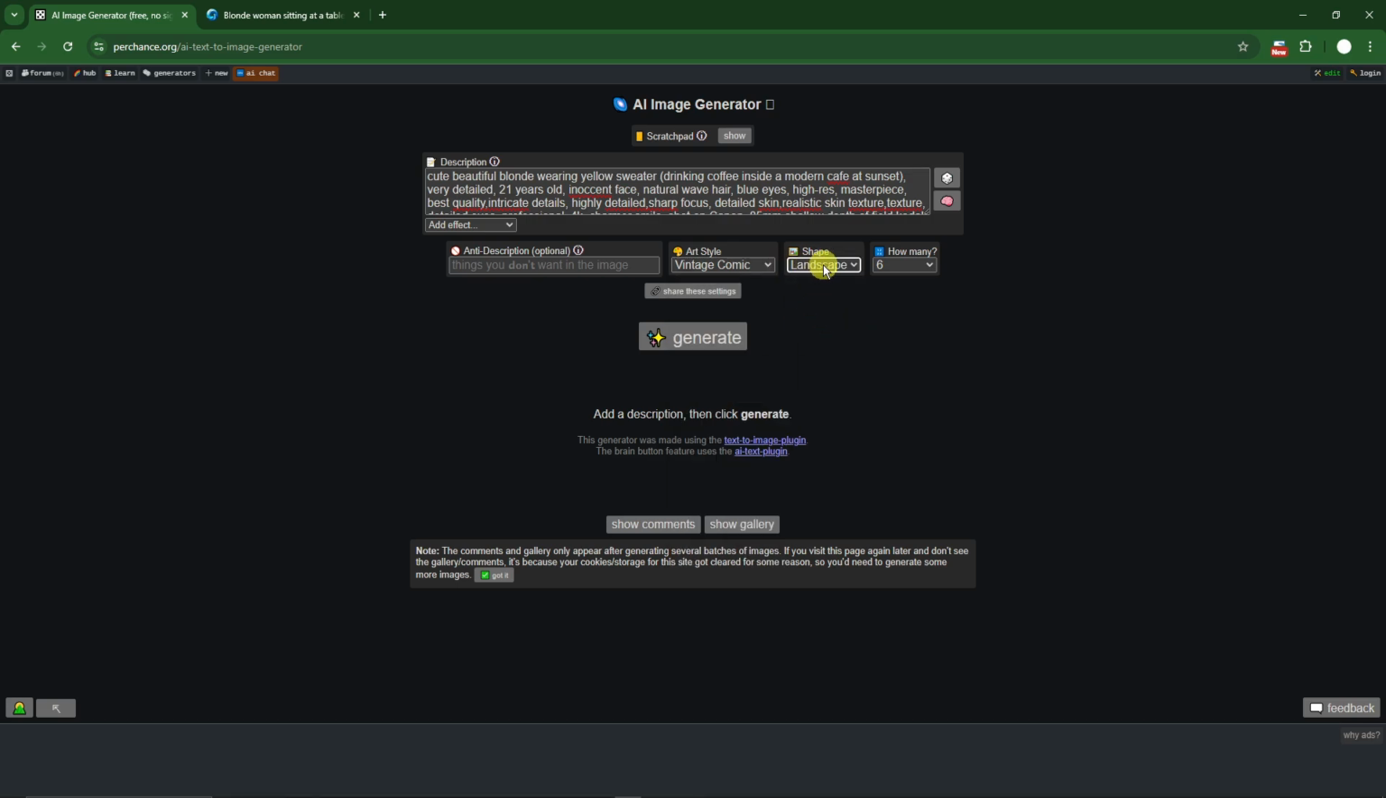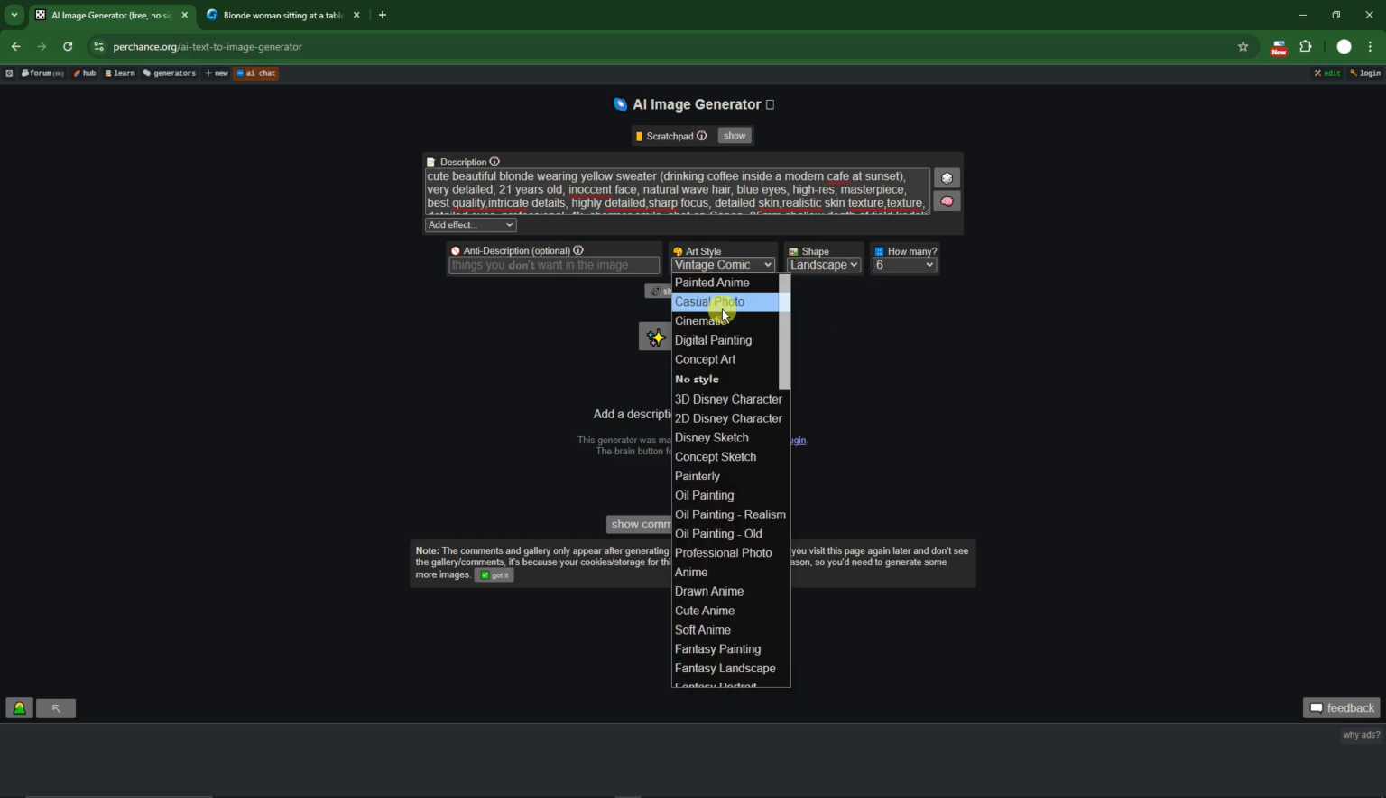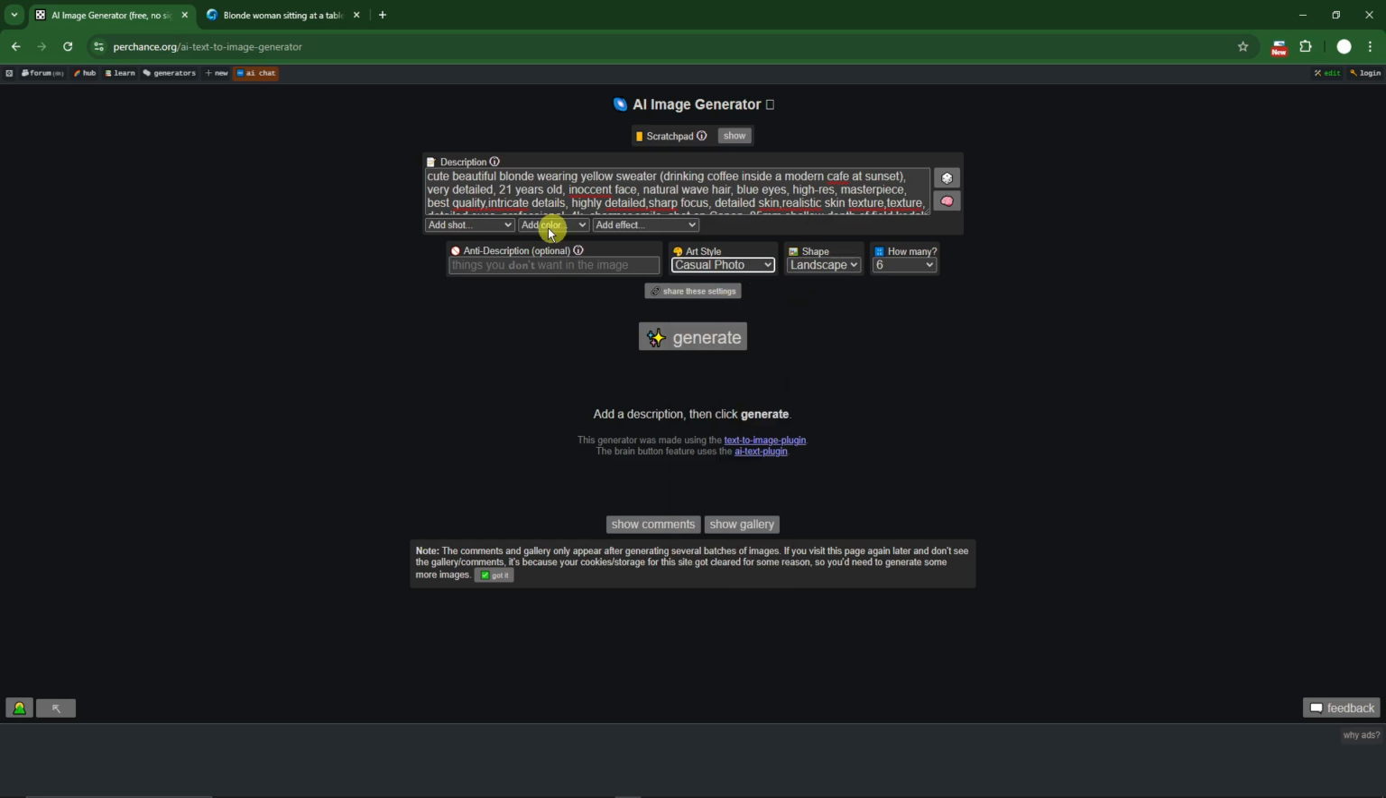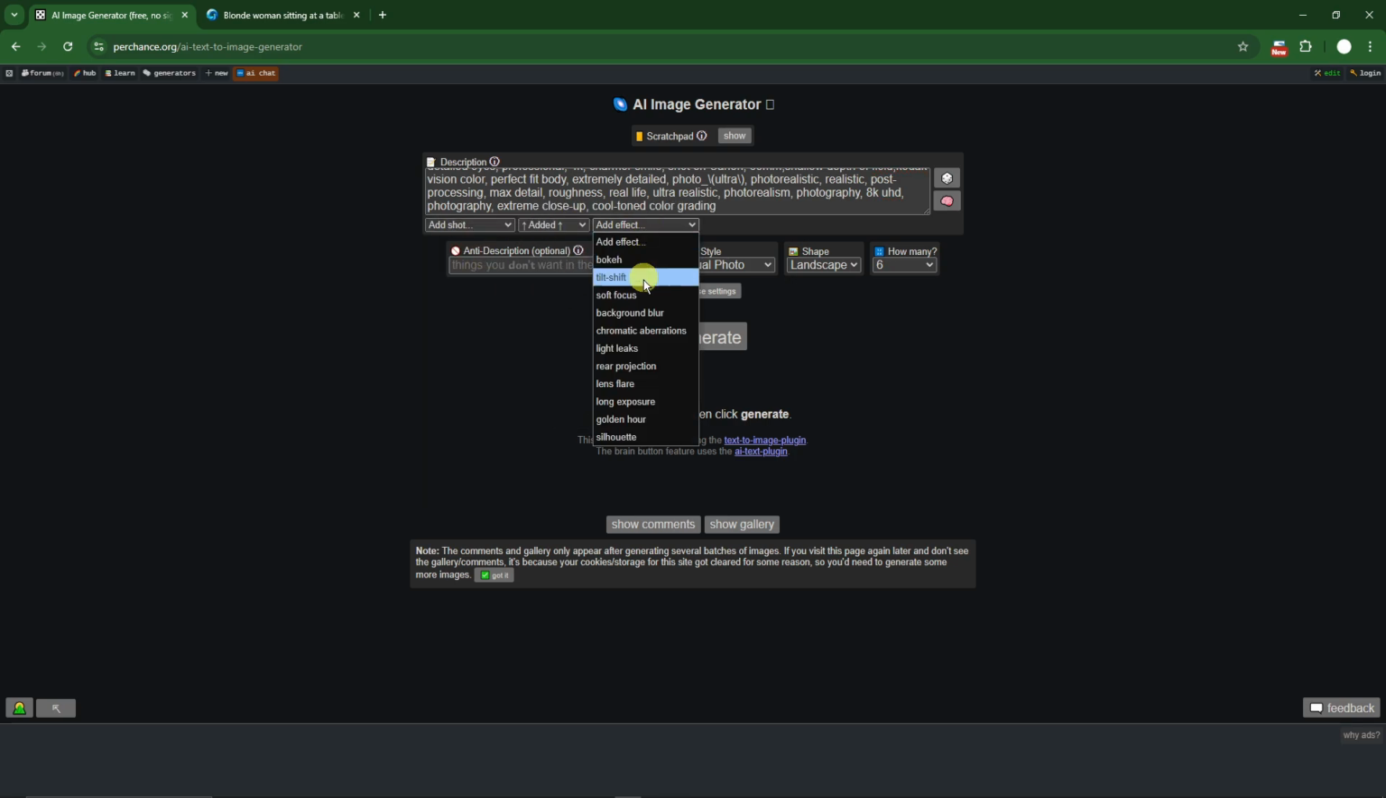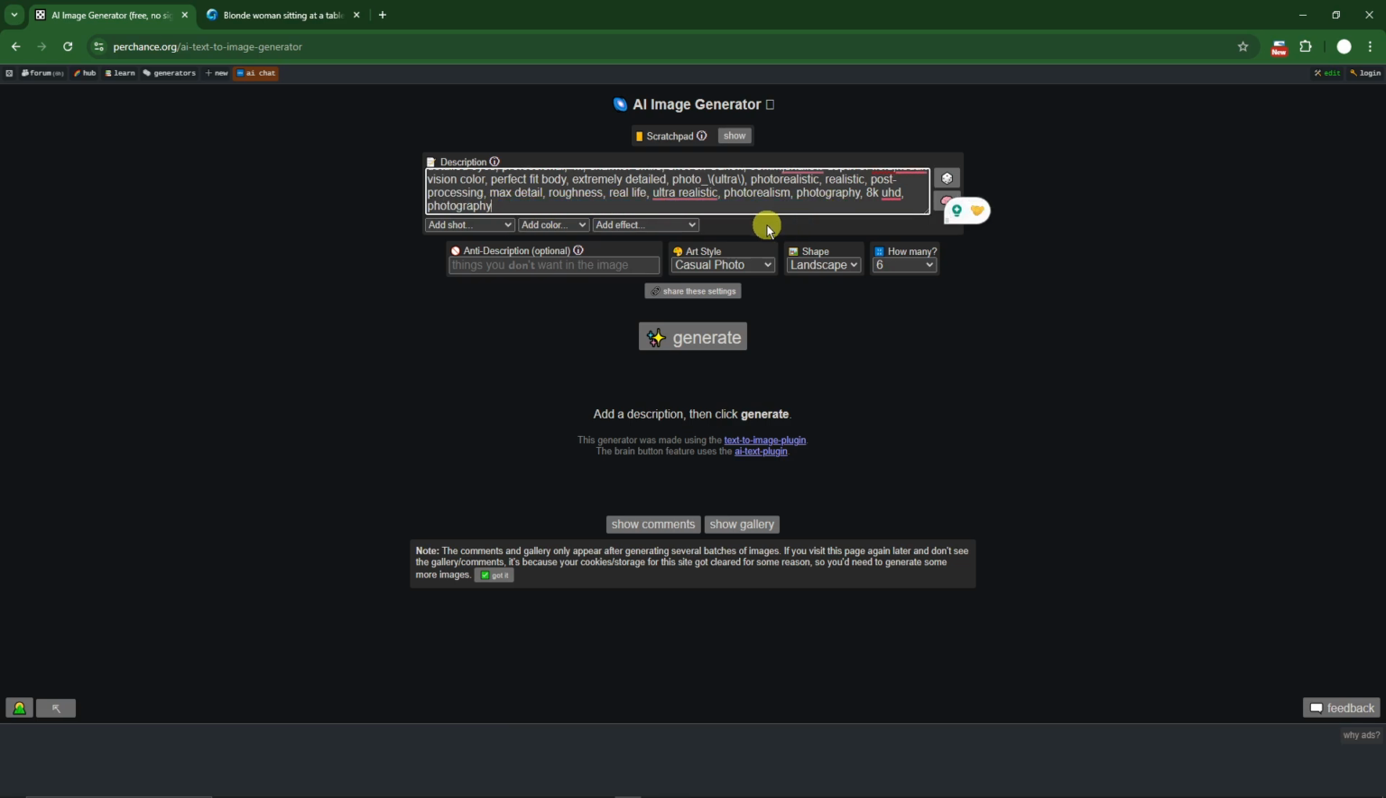For this video, I am going to utilize the landscape. And for the art style, I'm just going to utilize the casual photo first. And notice that the features here are now quite different. Take note, if you choose, for example, extreme close-up, you can add as many as you want. However, if you want to remove them, you have to manually delete them from the prompt itself. And then for this one, I'm just going to utilize this without further adding some features and simply click on generate.